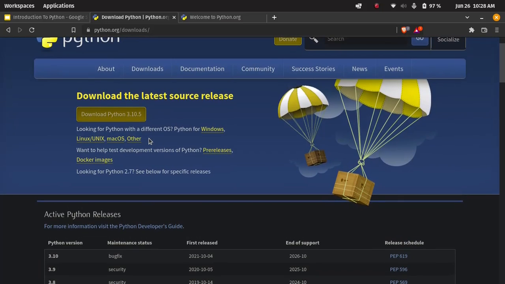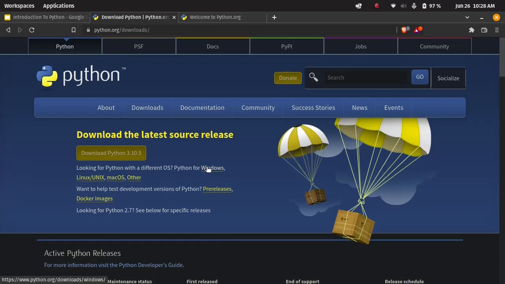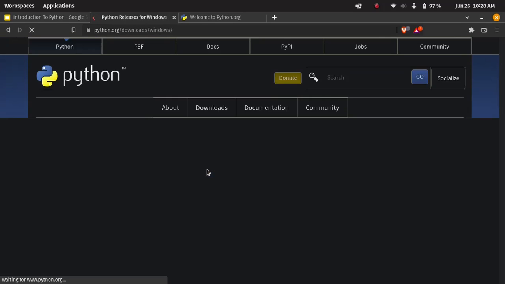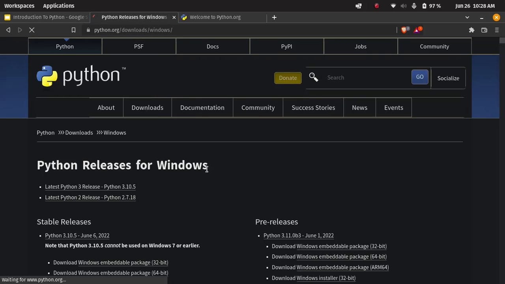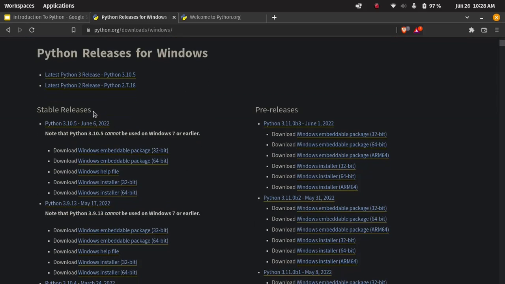But for now, what I want you to do is to just go to the top. So you see you have all the versions, right? But what I want you to do is to select the operating system that you're using. So if you're on Linux or Unix, you select that. macOS is that. If it's other, then you go for other. If it's Windows, you go for that. Allow me to just choose Windows, which I believe most of the people might be using. Then it will take us to the site where we have all the Python releases for Windows, right?